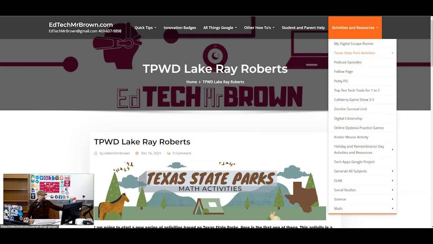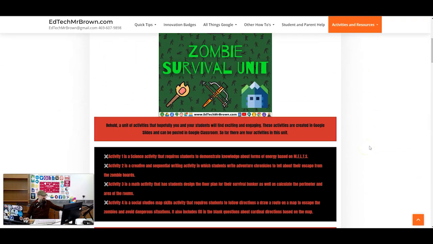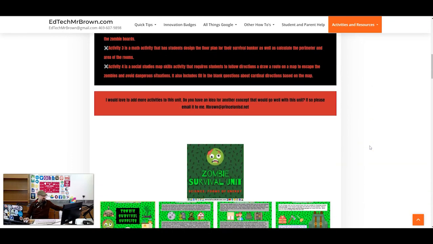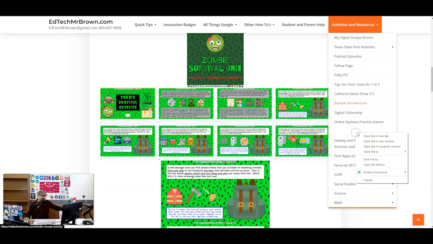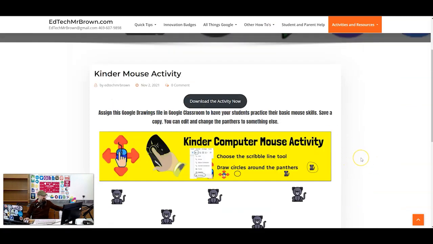Zombie Survival Unit. This was a really fun thing to make here. We've got some activities that are using science. We've got a writing activity, a math activity, and a social studies activity. Kinder Mouse activity. So we've got a Google Drawings activity.